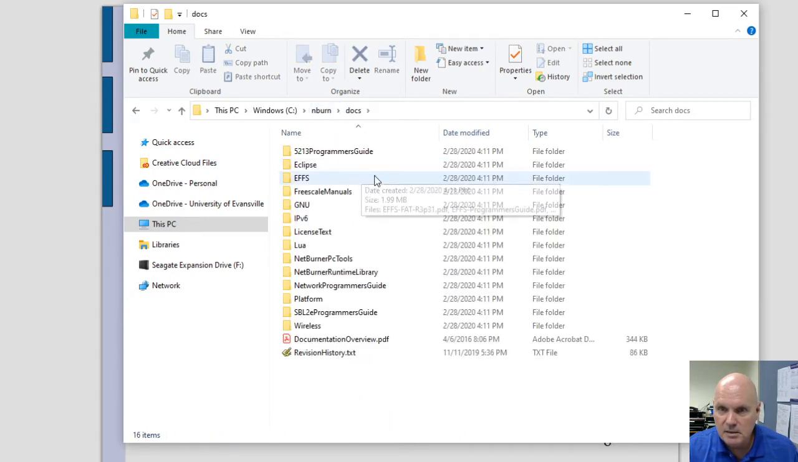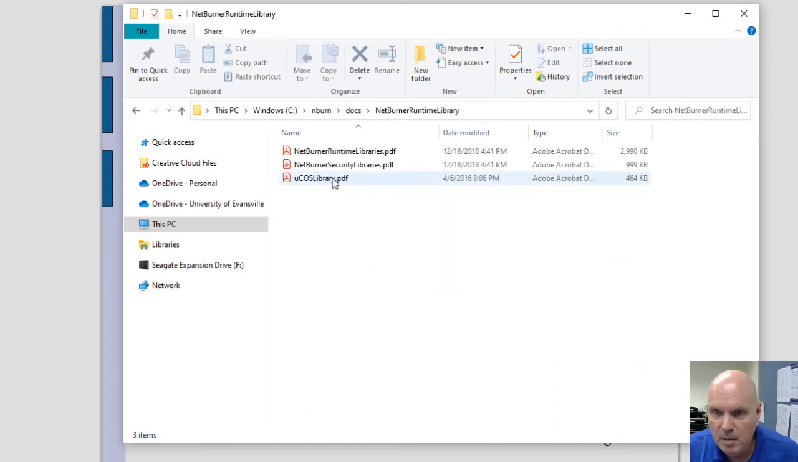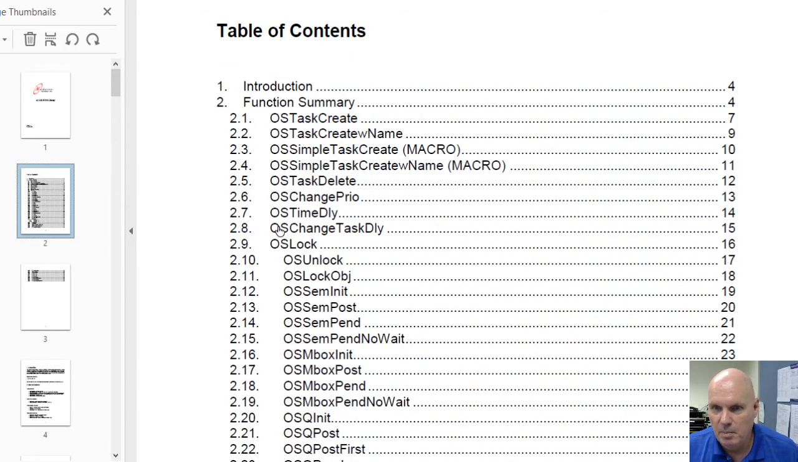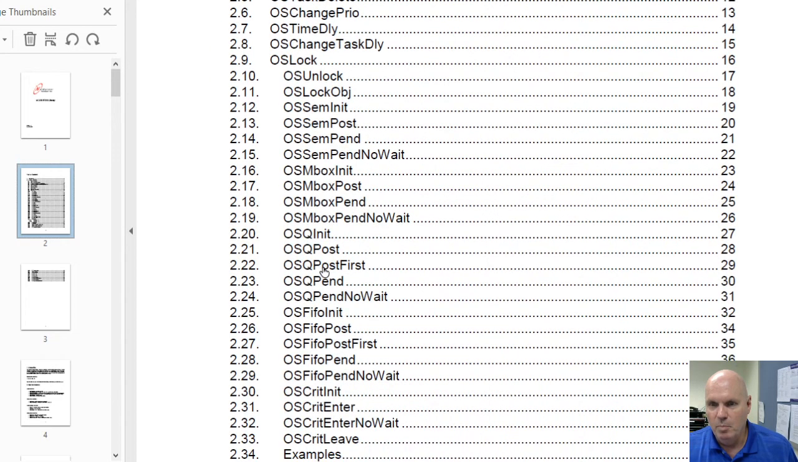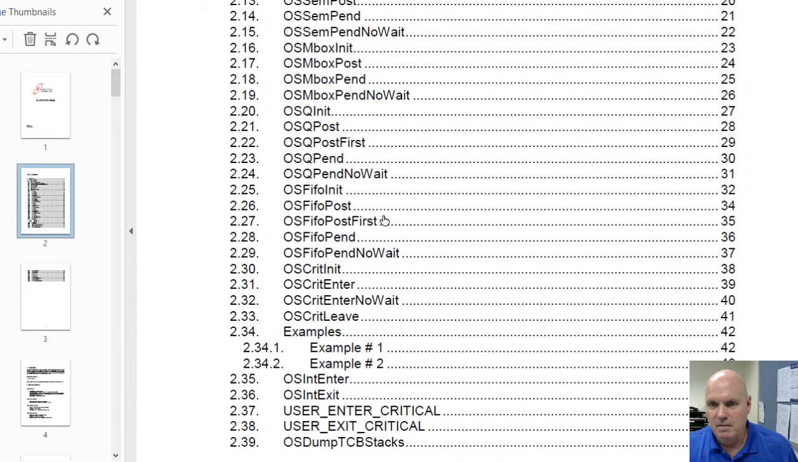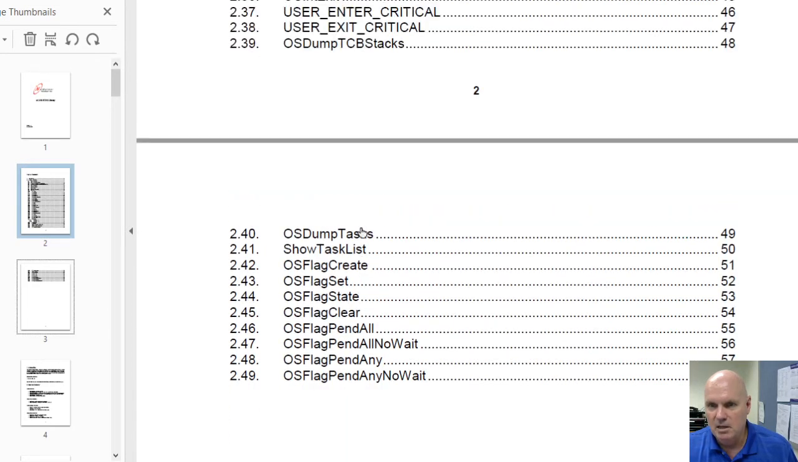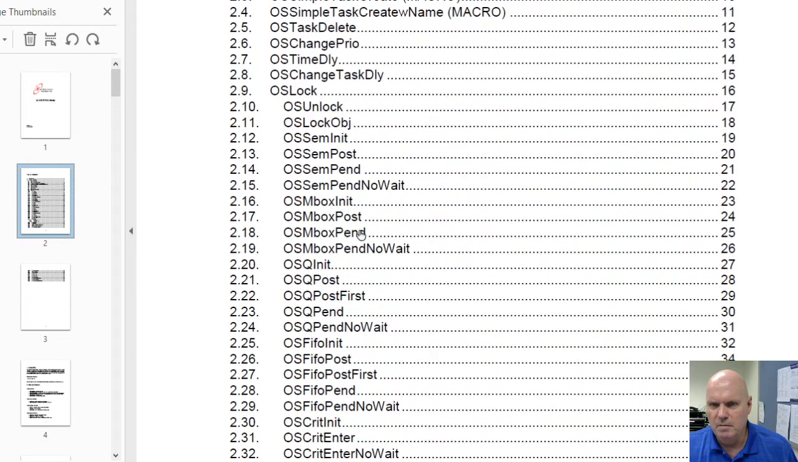nburn docs, the NetBurner runtime library. Again, the microC/OS library is available here in PDF format, and so again, you may be able to guess at what a lot of these functions do: task create, task delete, time delay, semaphore init, post, pend. We've got mailboxes, queues, FIFOs. So a lot of things that we've looked at. There are flags, which if I recall are similar to events.